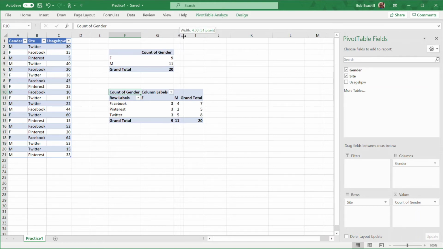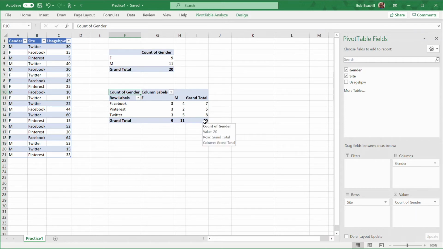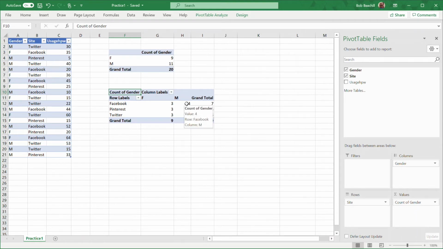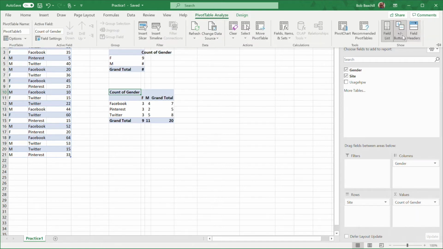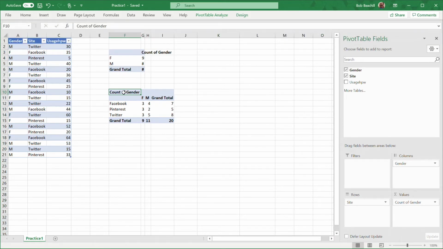Let me just widen that. So it's taken the 20 respondents here and categorized them by both sight and gender. So we can see, for example, that there were four male respondents here who used Facebook as their main social media site, three women who used Twitter, and so on. Notice the row totals and the column totals as well. Again, I don't want these labels here with the drop-down menu, so I'll remove those as I did before. You might want to change the heading here, so you could simply double-click and edit it to just call it, say, count, or even just leave it blank.